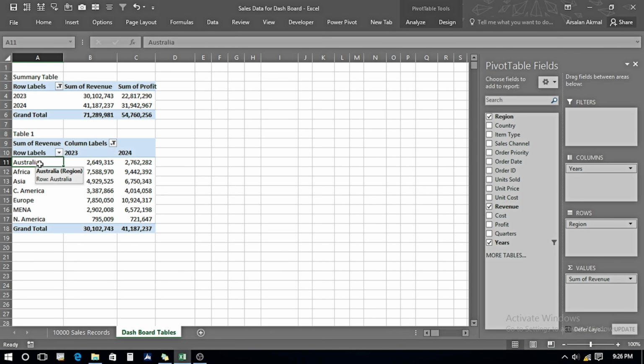Once clicking on the countries, I will right click and filter by top 10. I just want the top 5, press OK. And at the same time, I want it sorted from highest to lowest in descending order. Right click over here, sort largest to smallest. So now we have the revenues region wise.